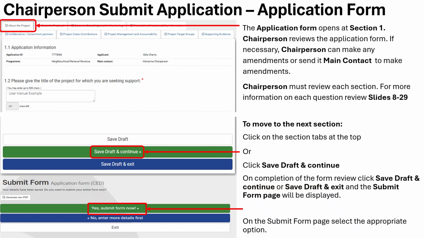The application form opens at section 1, and the Chairperson can review the application form in full. If necessary, the Chairperson can make any amendments to the application form, or send it back to the main contact to make those amendments.